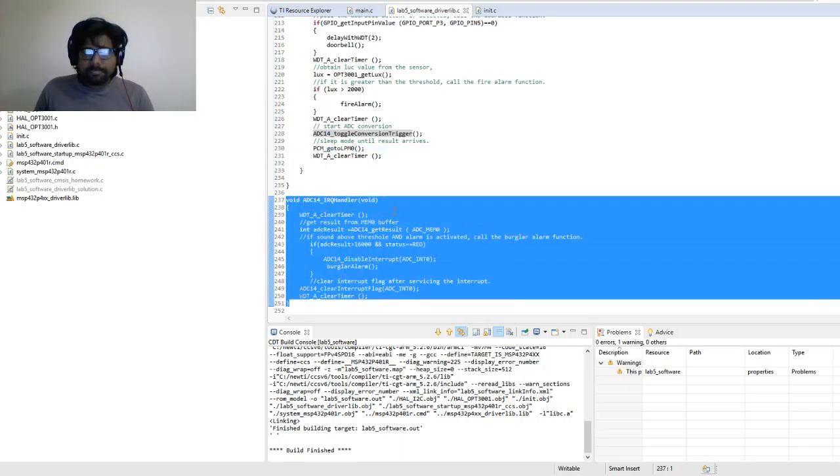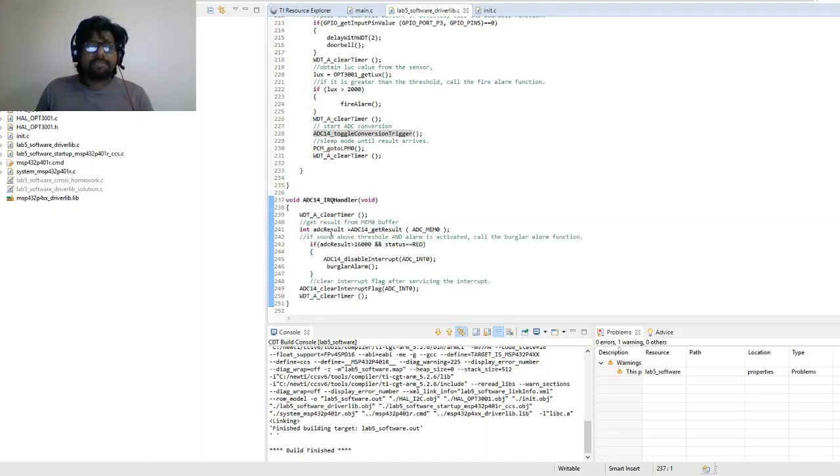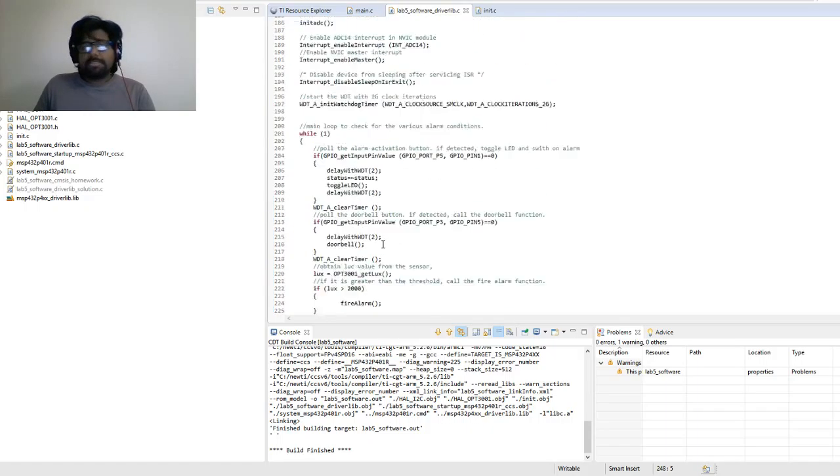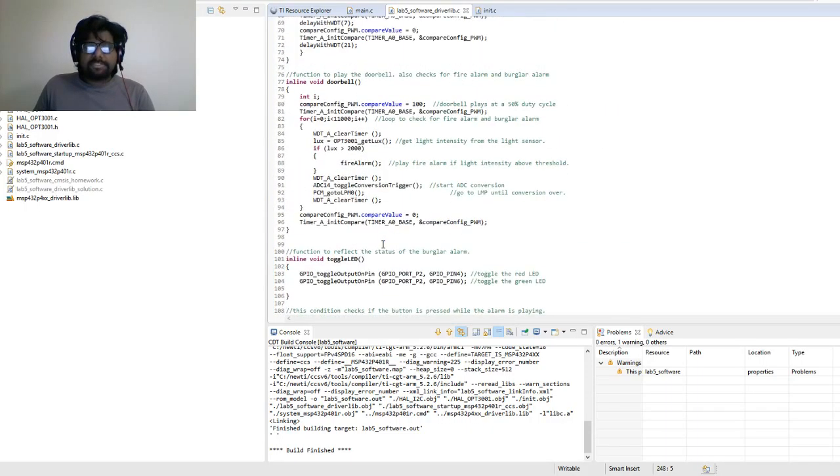In that interrupt, we get the ADC result from the mem0 buffer, store it in a variable, and check if it is greater than a threshold and the status is red, meaning the burger alarm is on. If the burger alarm is off, the control won't go into the if condition. So even if we encounter a loud sound and the alarm is off, nothing will happen. If both these conditions are satisfied, it goes in and the burger alarm function is called. Now let's go on to the individual functions.